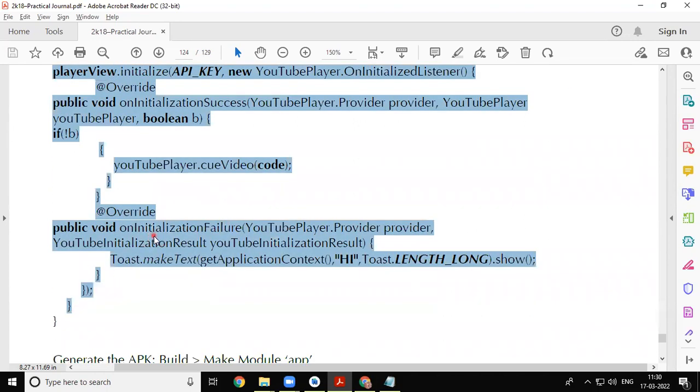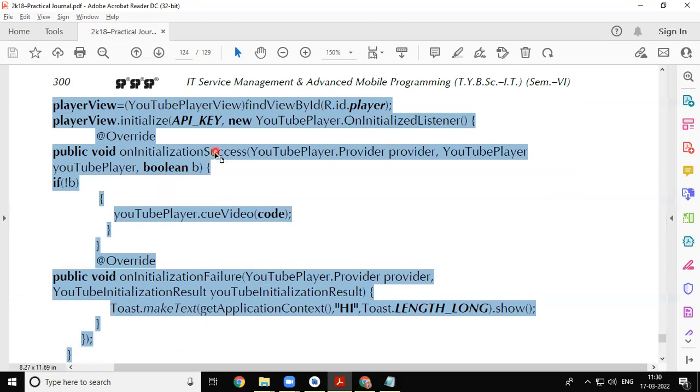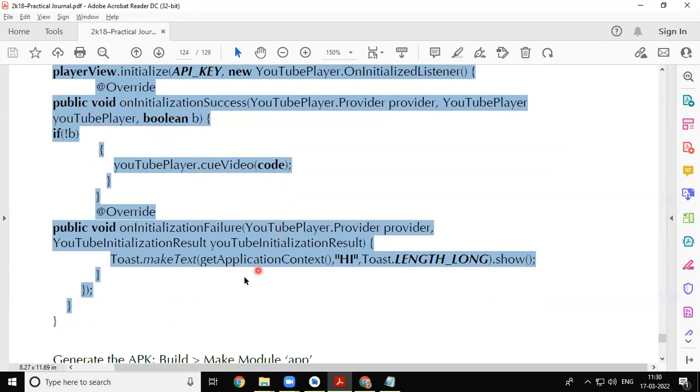Hopefully you understand this code. Okay, once again, we made the player view finder view, and found it in the XML file. Okay, initialize with the API key, and then in the YouTube player on initialize listener, we wrote two methods. On success, we cue the YouTube player; on failure, we show a toast message.